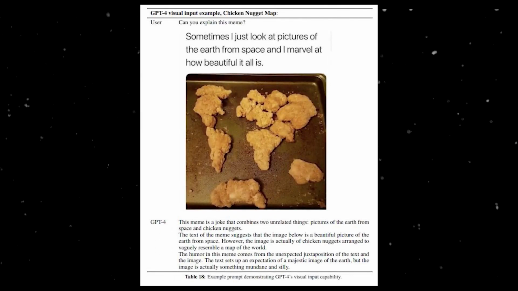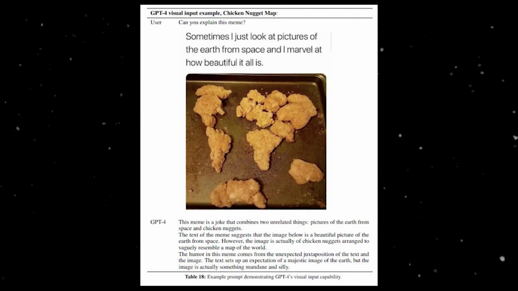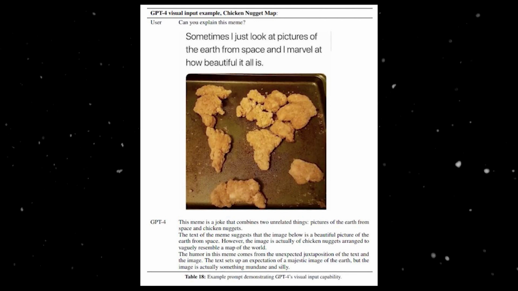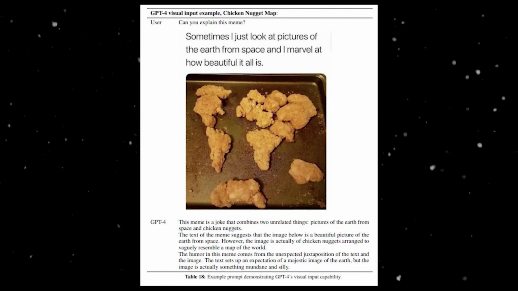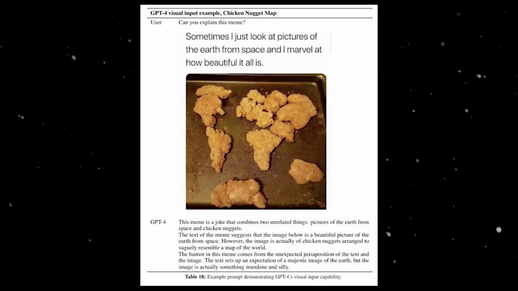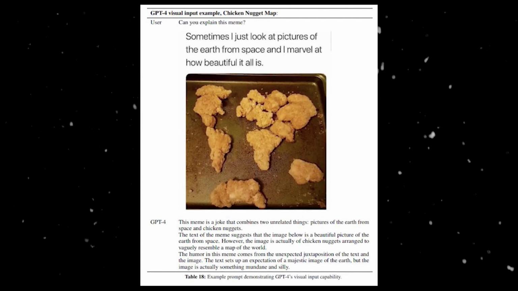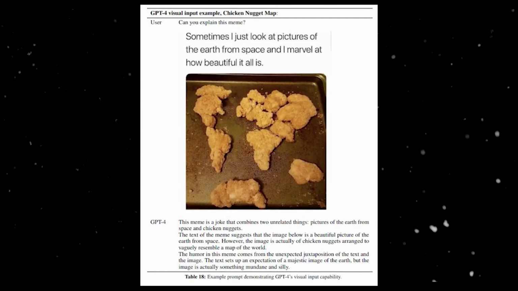Another example shows a meme where countries are represented by chicken nuggets on a baking tray. GPT-4 can not only recognize the image as chicken nuggets on a tray, but also understand the humor and jokes associated with it. It combines image recognition with contextual understanding, which is different from early models.